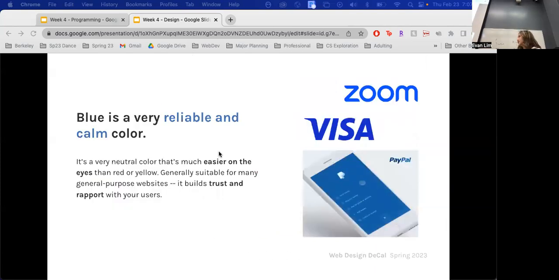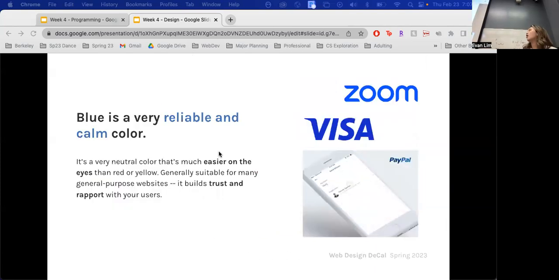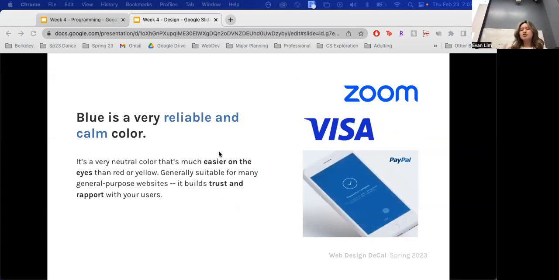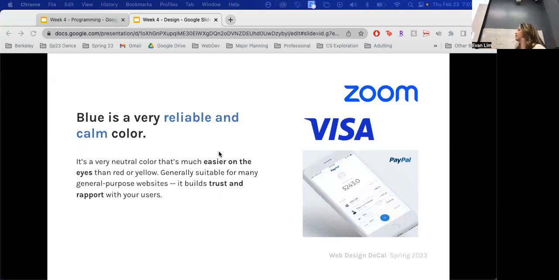On the opposite side, you have blue, which is very reliable and calm. And you see a lot of banks use it actually, like PayPal, Visa, Chase. Honestly, anything dealing with money, I find that they really tend to use blue. It's because it's a very neutral color that is easier on the eyes than red or yellow, and it's very suitable for just general purpose things. And oftentimes people say it builds trust and rapport with their users, which is kind of why PayPal or Visa use it. Zoom is also blue, and many people associate Zoom as very reliable, your go-to if you ever want to video chat, like for meetings and stuff.